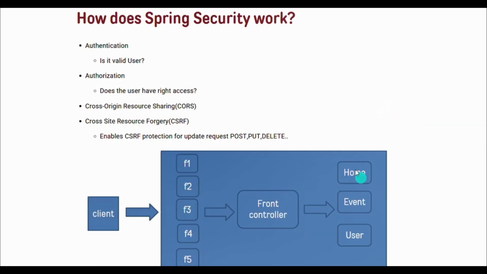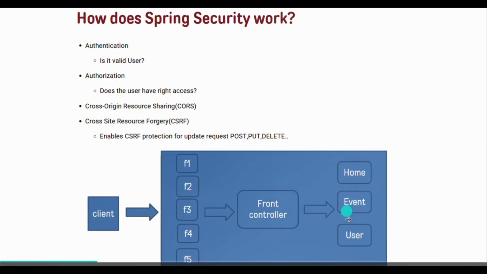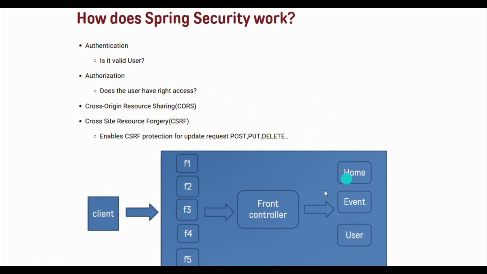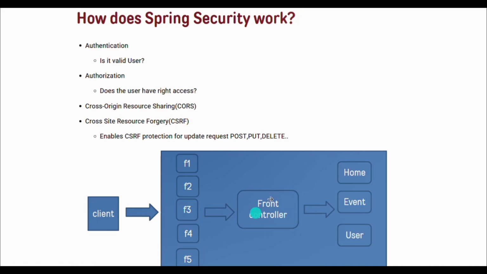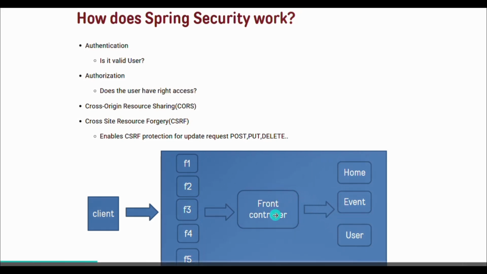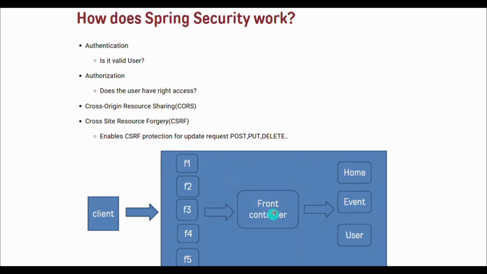So how does Spring Security work? We can have multiple controllers: home controller, event controller, user controller. When a client makes a request, how does Spring know which request goes to which controller? For that we have the front controller. The front controller decides which request goes to which controller. It keeps the mapping of every controller.